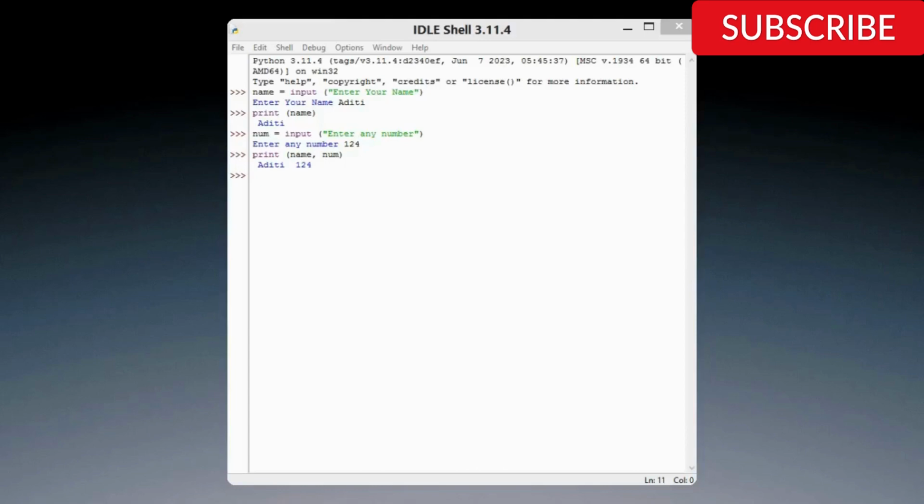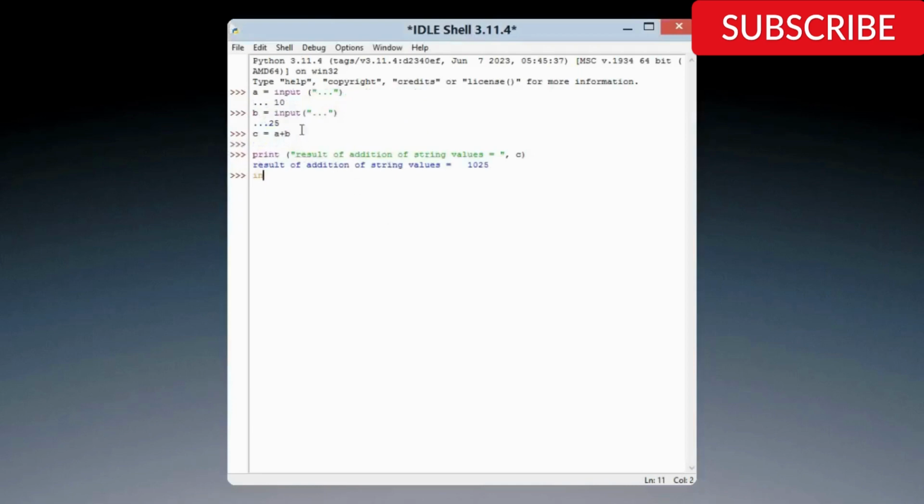Next we are going to learn about a program to enter two numbers and display their concatenation, which means to link together. So here, as it is clearly visible, in the first variable we have put in a number, 10, for instance. In the second, we have put in 25. And then we have put a variable in this program, which is a plus b.